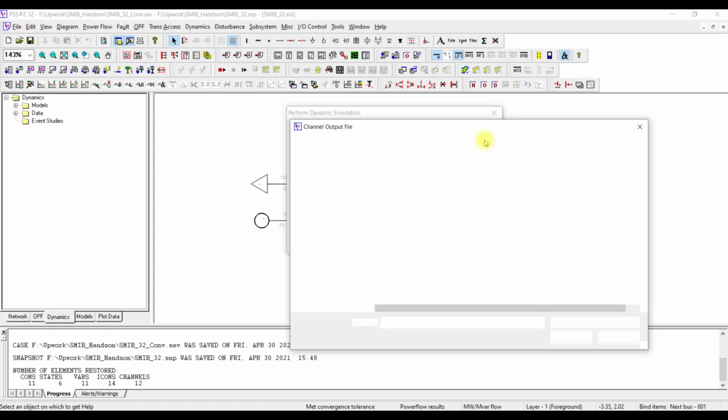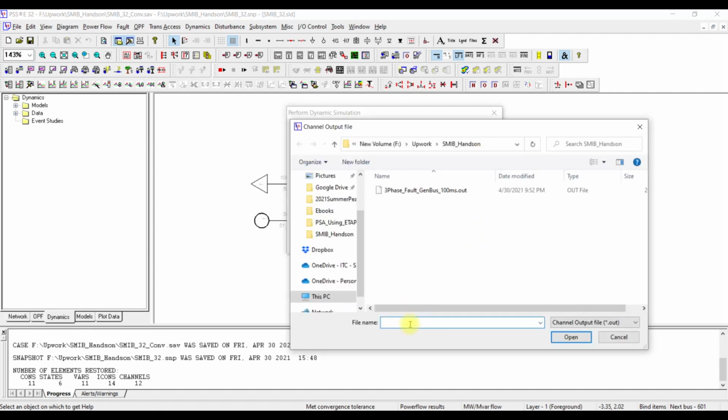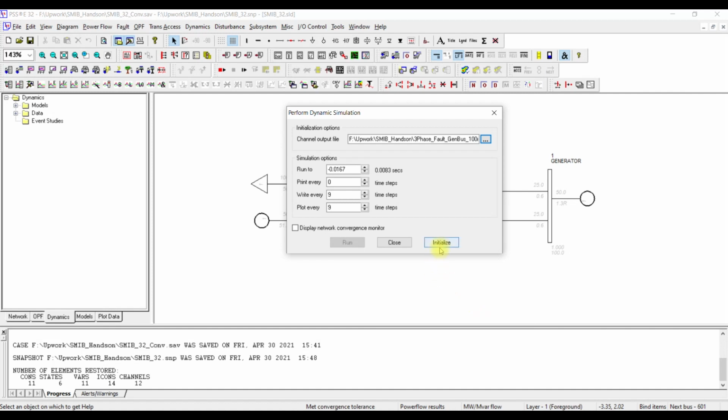So I will browse and I can give the name of any file. In this case I have selected the file name to be 3phase_fault. This is just for my description, to tell that I am having a 3-phase fault at the generator bus, and this fault will be of 100 milliseconds. Then I press open and I will press initialize.